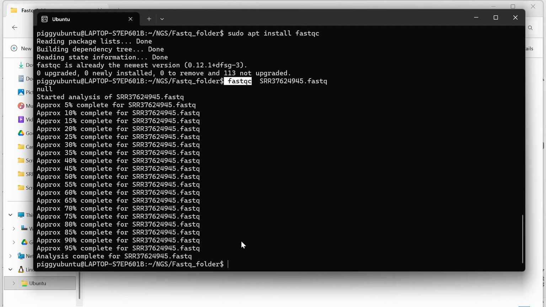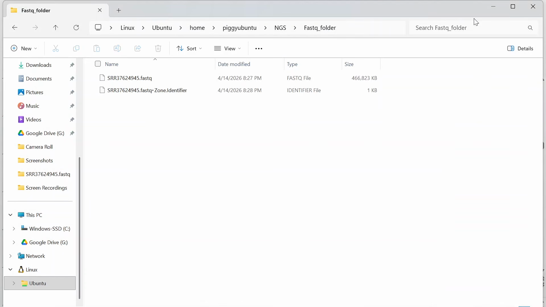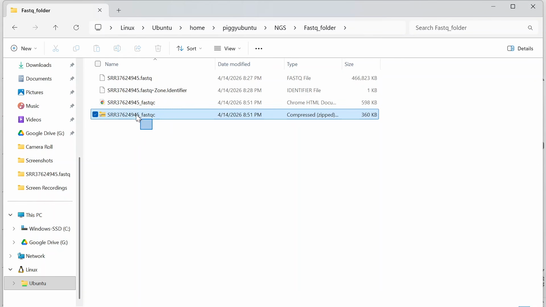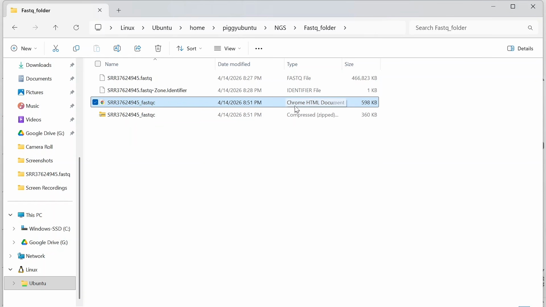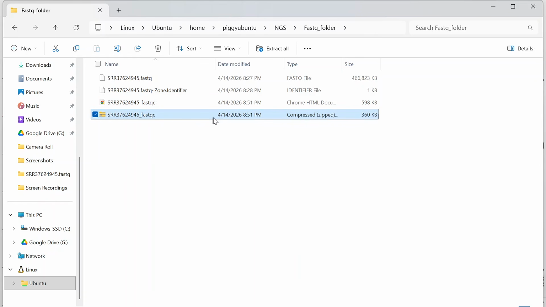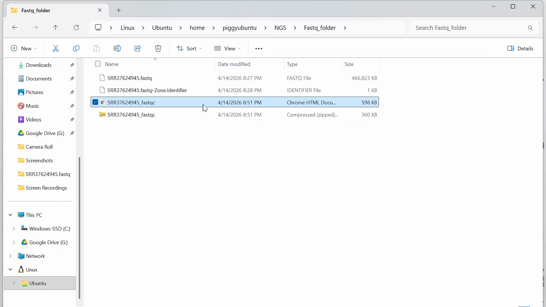Now, where is that report? Let's check our folder. Let's refresh it. So here, these are the two files that the FastQC tool has generated. Now, this file is a Chrome HTML document, which means this file runs on the internet. And this is another file that the FastQC tool has generated for us. So first of all, let's take a look at this file.